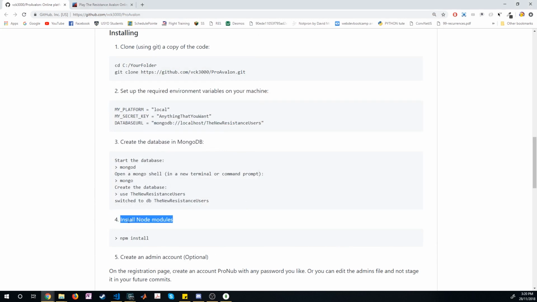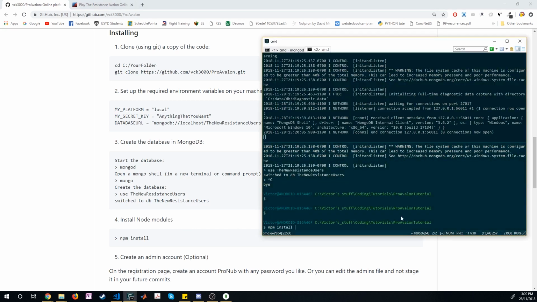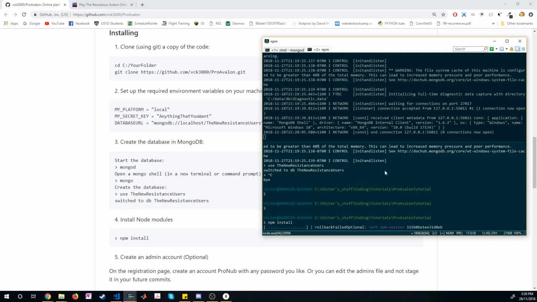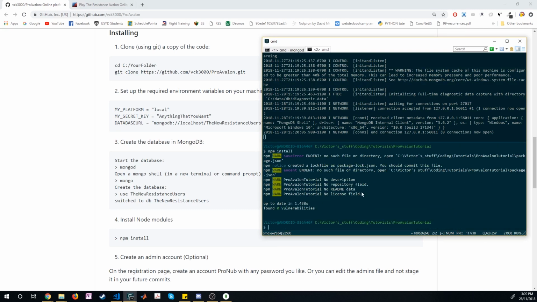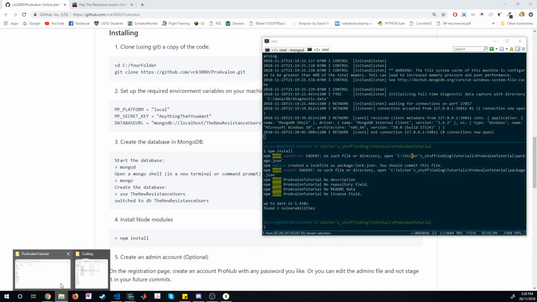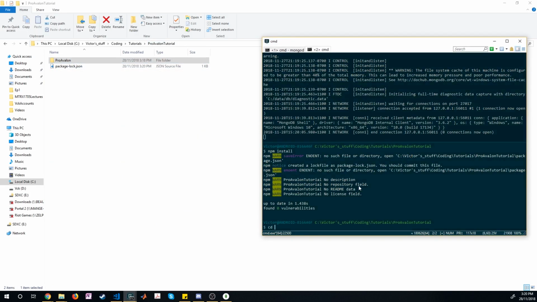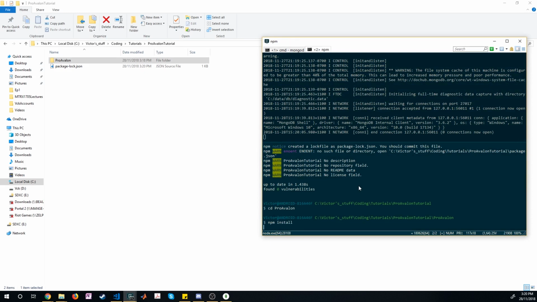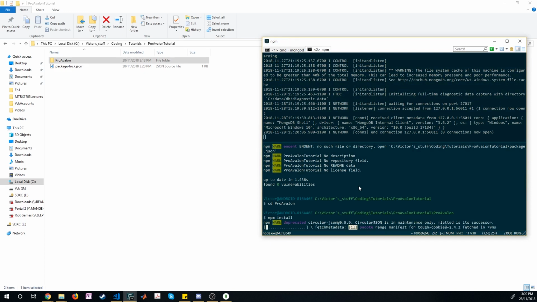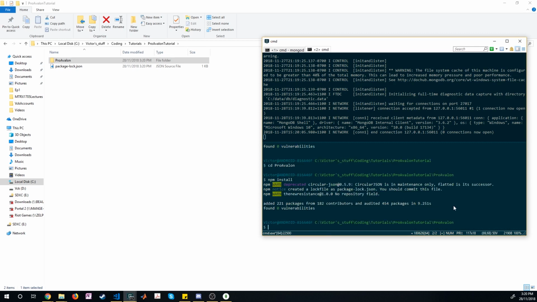Then we need to install all the node modules. These are just the dependencies that the server uses. So npm install, and it'll install all of those for us. Up to date. Cool. One second, that doesn't look right. I see. It's because our clone has cloned it into another folder called ProAvalon. So we need to cd into ProAvalon and then npm install. Here we go. Let that run for a long time, and added 200 packages, done. Cool.